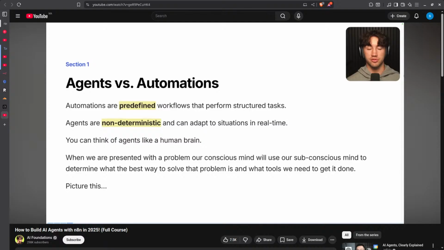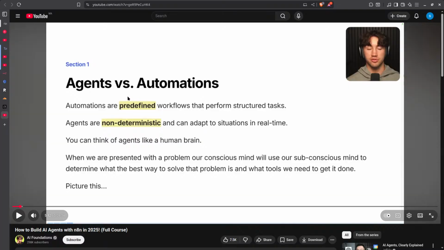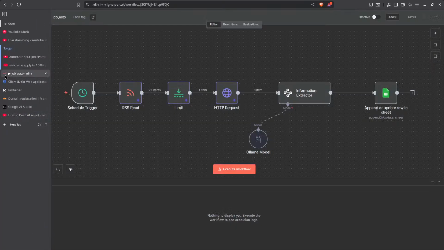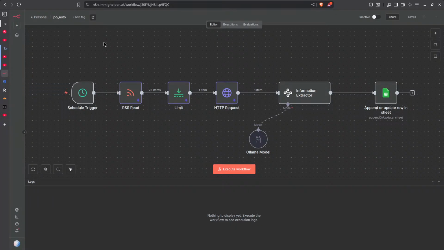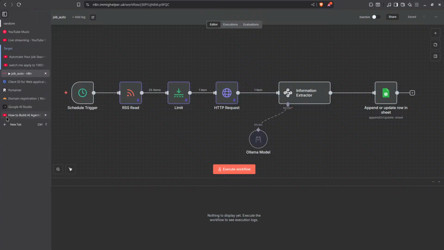Okay, so let's try to picture this. Let's grasp this. Automations are predefined workflows that perform structured tasks. Okay, interesting. So a workflow is something similar to this. This is also a workflow, and it is, let's say, predefined, which is preset or something like that.